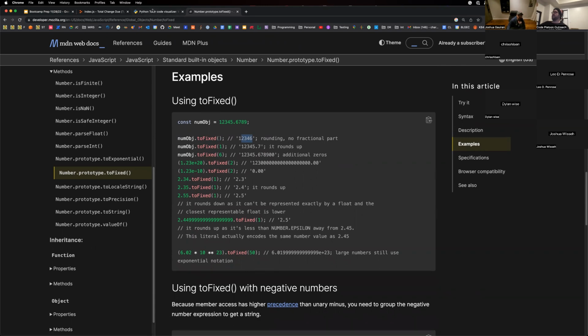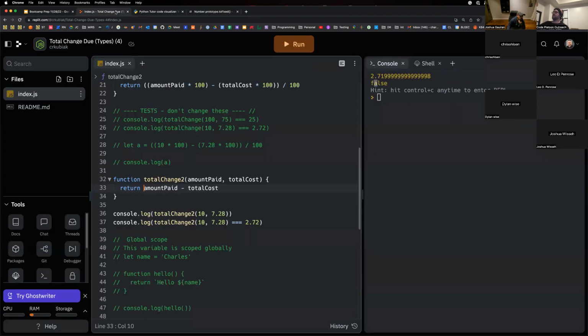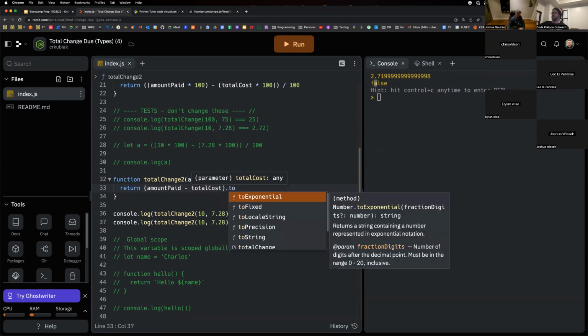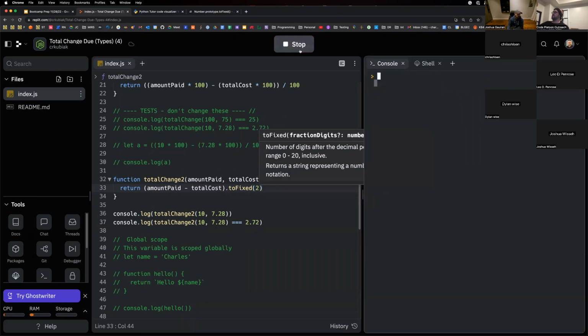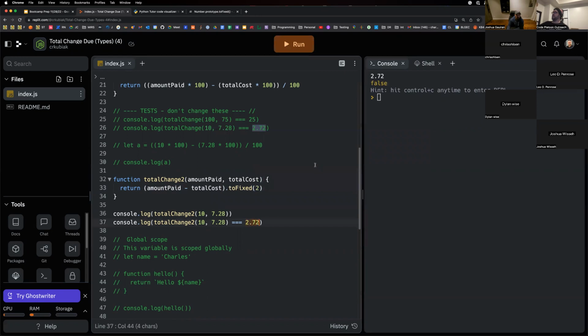Let's go ahead and take a look at what that does for us. Let's treat this entire thing as the number that we want to fix. If I do nothing in there, there's my 3. If I put 2 in there, there's my 2.72, but I'm still getting a false because we're doing strictly equal and I'm comparing it against a number. And at this point, I've got a string.